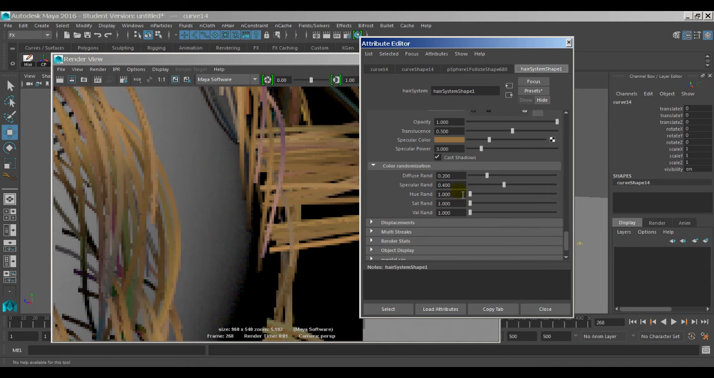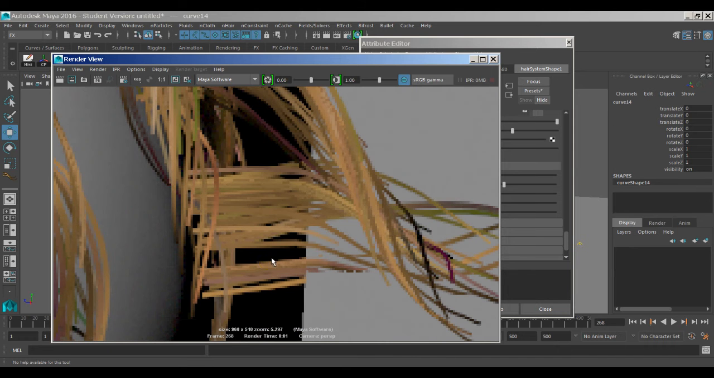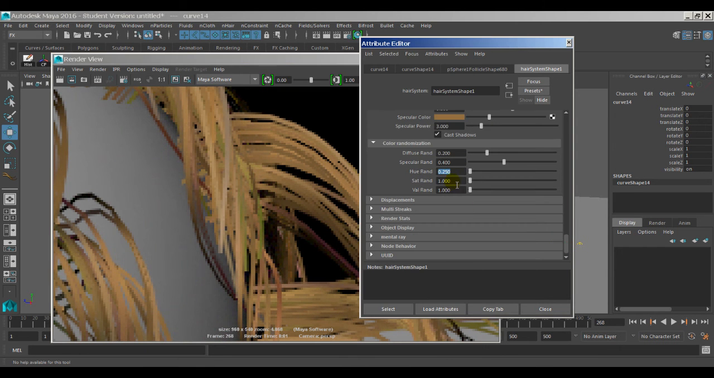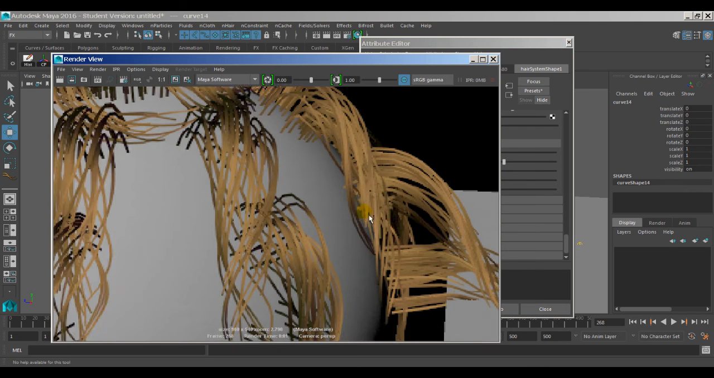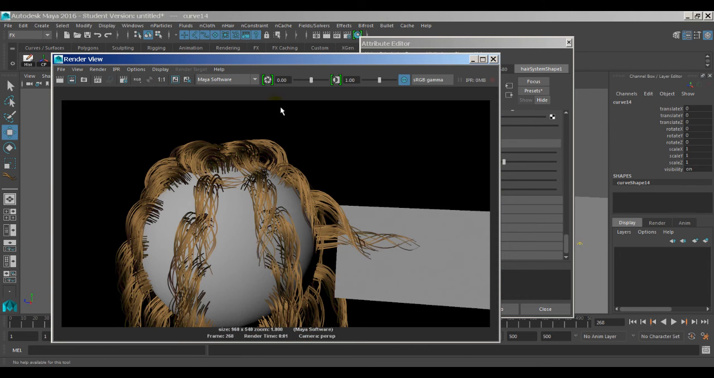And usually the hue one, I pull it down a bit further because I don't want to get any purple hairs. There we go. Or green. I'm getting a green hair in here too. Take the saturation down to 0.1 and the value down to point... We'll turn all these to 0.2. There we go. So now we have some nice colorations inside there. Cool.